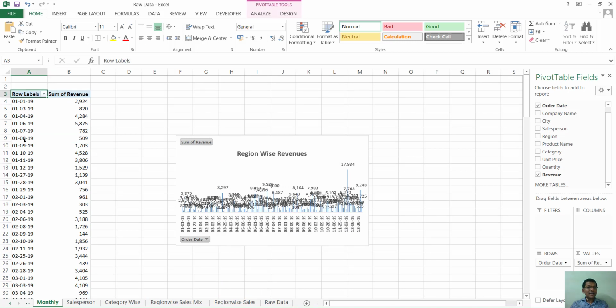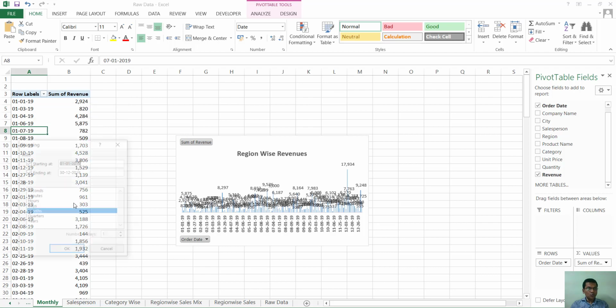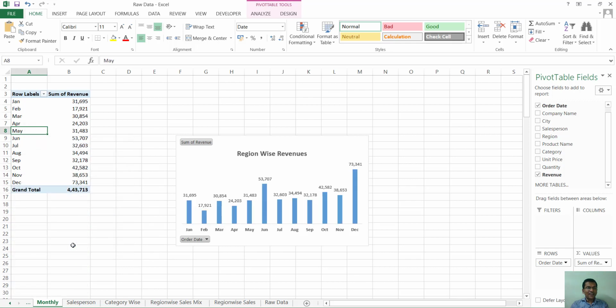It is very simple. I click on any of these data points. I click on group. There's a lot of options. They have got the monthly options. The starting date they automatically calculate is 1/1/2019. The ending date is 30/12/2019. I click on OK. And hey, magic! My entire data gets summarized in the form of a monthly summary.